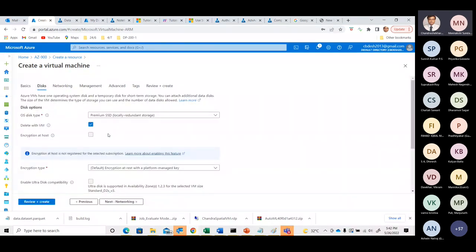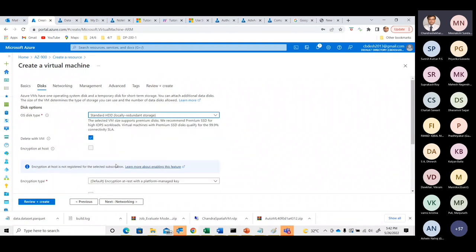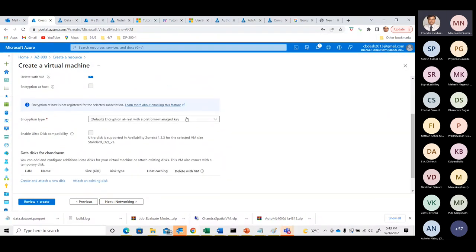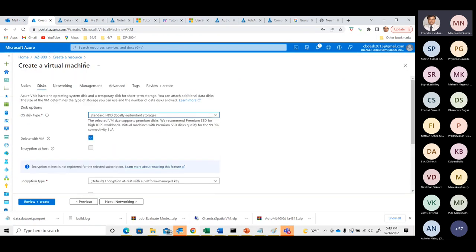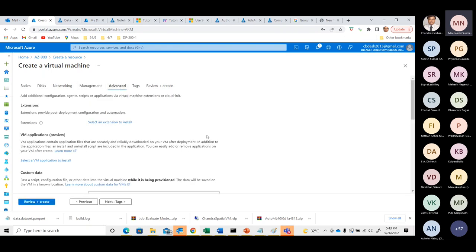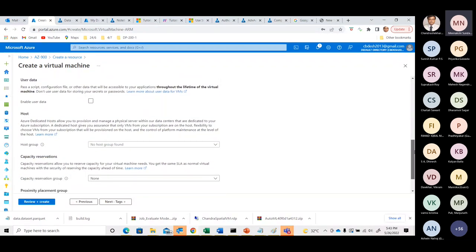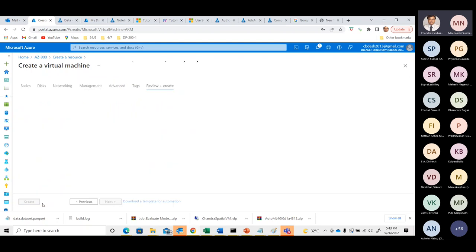I don't want to delete it with the virtual machine. Yes, whenever I will delete it. Premium SSD: no, I will go with HDD. It costs me very little. Okay, so I don't want to go with SSD. Encryption type: whatever basic encryption, the default encryption it will select. And that's all I want to give here. And then I can submit it for creation.